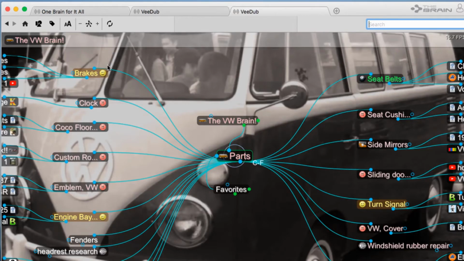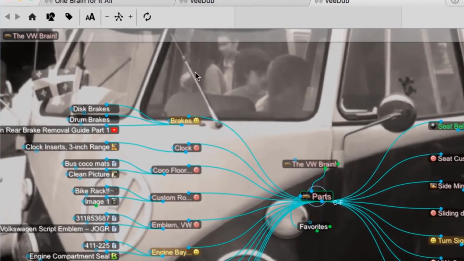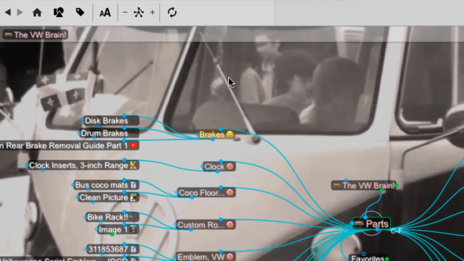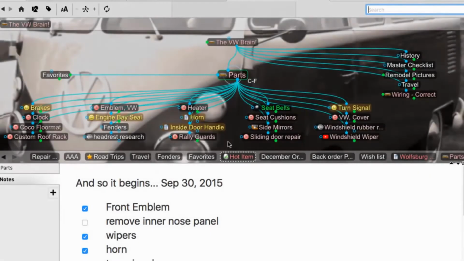And if you find that you want to see more on the screen at once, just drag the text size slider to resize your thoughts. And the Brain's new streamlined toolbar makes it easy to access thought tags and types. Let's go back to look at the new content area in more detail.